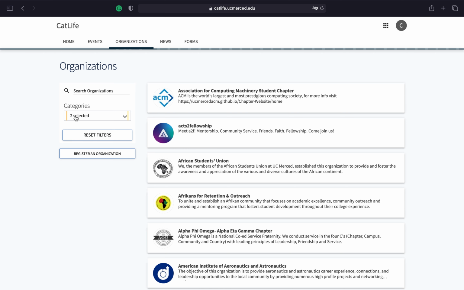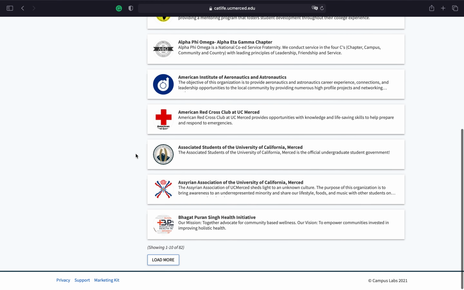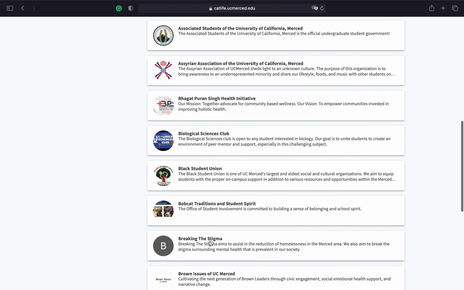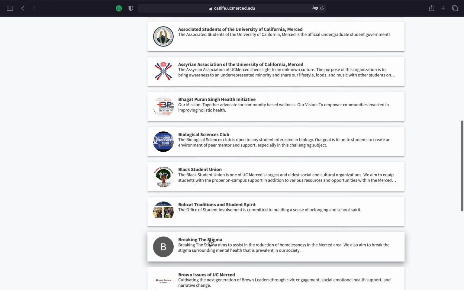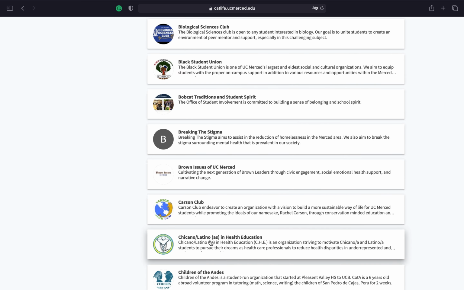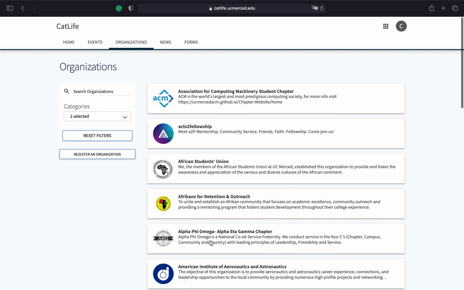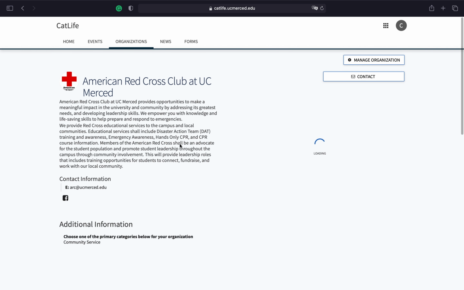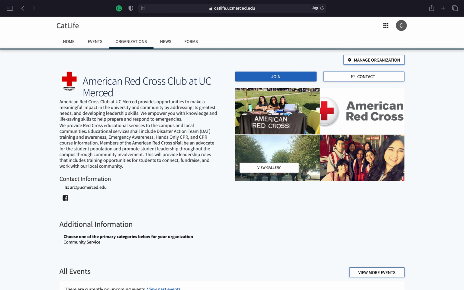Right here, it says in the filters, there's two selected. And this is a pretty good list of all these different clubs and organizations that fits this type of criteria. Let's see. Let's just click on a random one right here. American Red Cross Club at UC Merced.